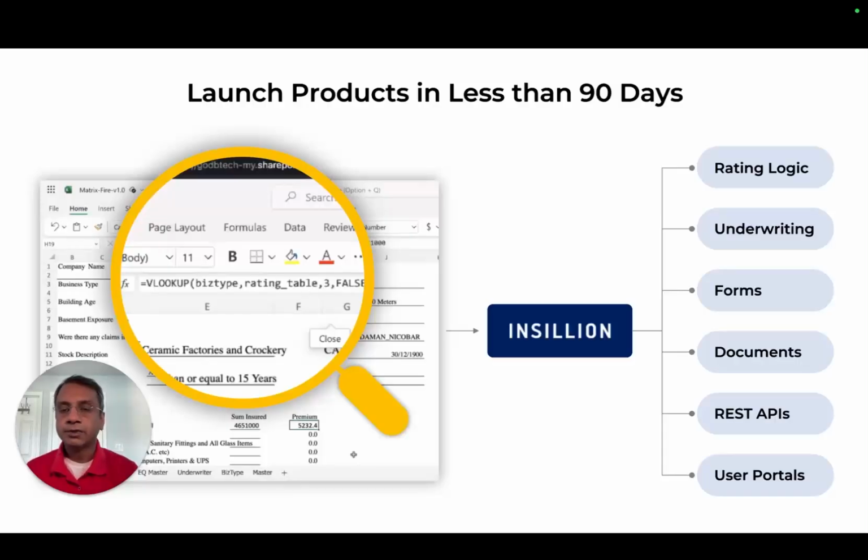Now, along with this, Insillion also generates broker and agent portal applications, Angular applications, automatically from the Excel definitions, the inputs and outputs. The forms get created, the portal gets created. It also generates embedded applications and 300-plus APIs that can be used by your broker management systems and agency management systems directly. All the generated APIs comply with security standards like SOC.